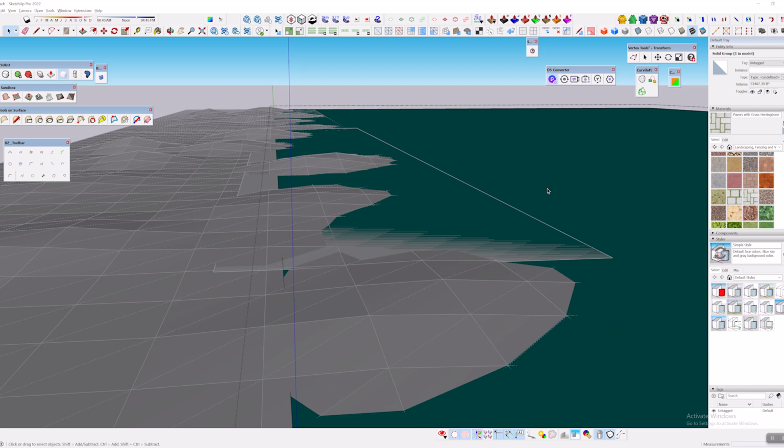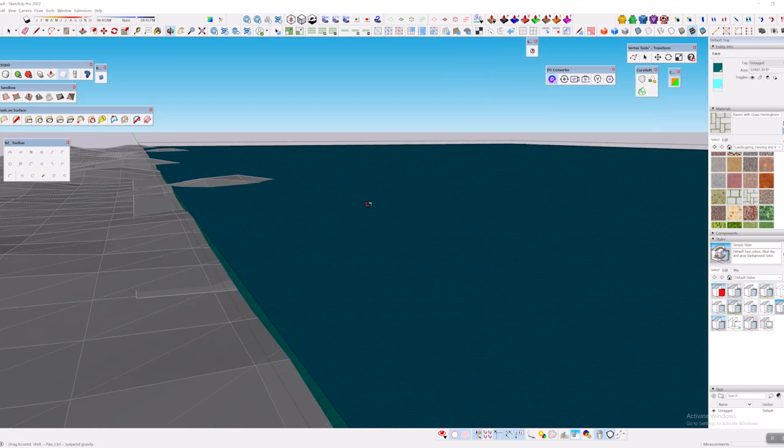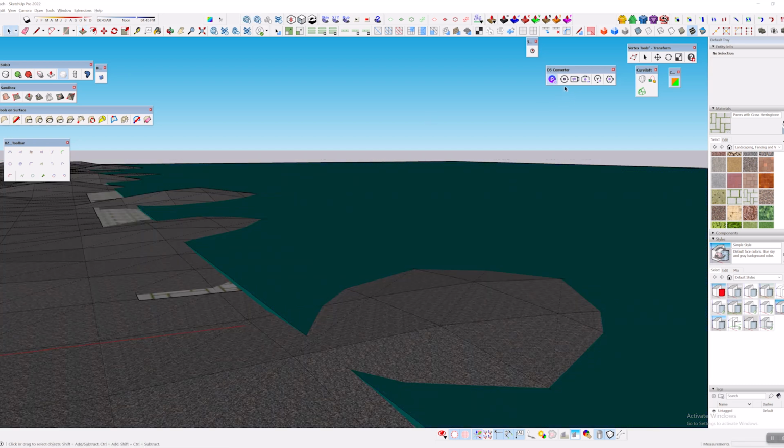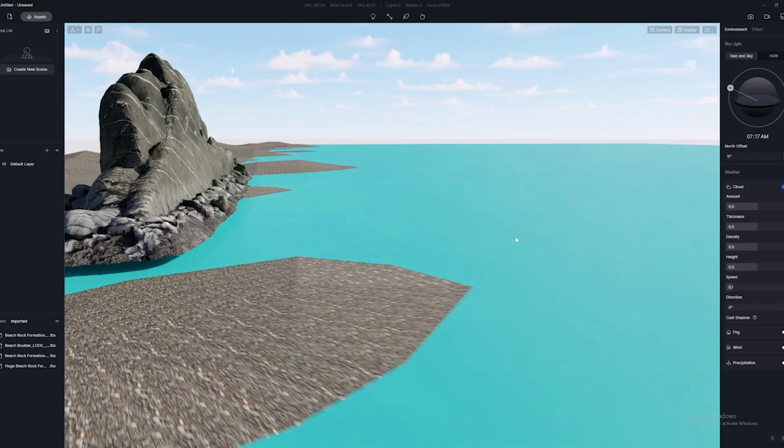And I'm going to go into my water group, use push-pull, and just ever so slightly lift the water up. I don't want it to be too high, just a little bit more. There we go. Looks nice. Go ahead and refresh in the D5 converter. And here we go.